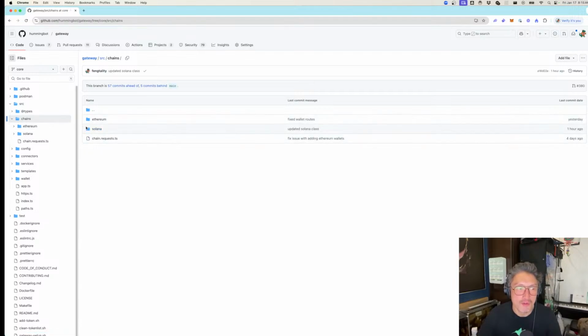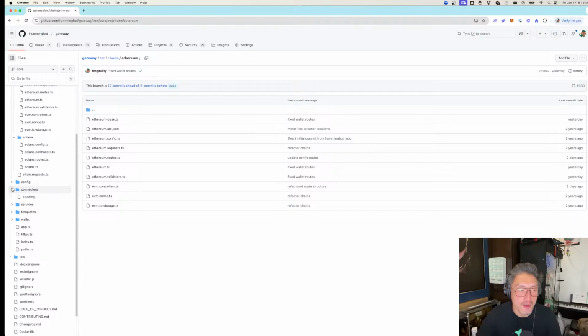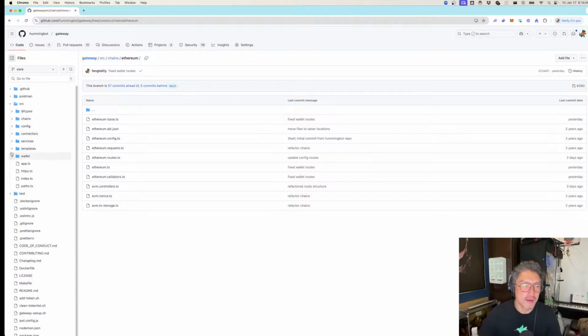So right now there are two folders for Ethereum and a folder for Solana for chains. For connectors there's a folder for Uniswap and a folder for Jupiter, and then the set of wallet routes and config routes. But overall, it should be installed the same way as how Gateway is used today, but it should be a little bit cleaner to use.